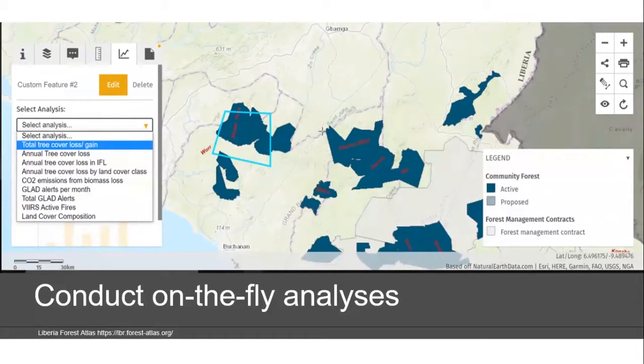Users of your map can also conduct on-the-fly analyses similarly to Global Forest Watch. Here, I drew a shape on the map, and using the Analysis tab on the left-hand panel, I can choose the analysis that I wish to perform for the area that I drew. So I can look at the total tree cover gain within a time series. I could look at the GLAD alerts per month, or I can look at the land cover composition of this area that I'm interested in understanding more closely.